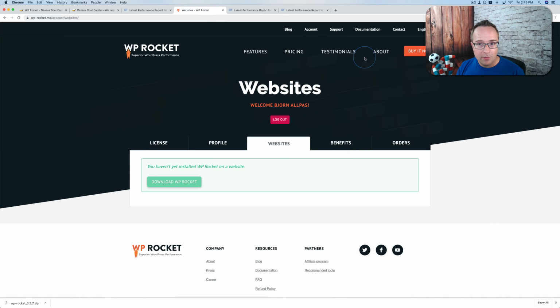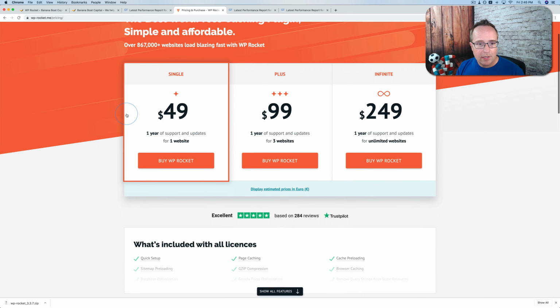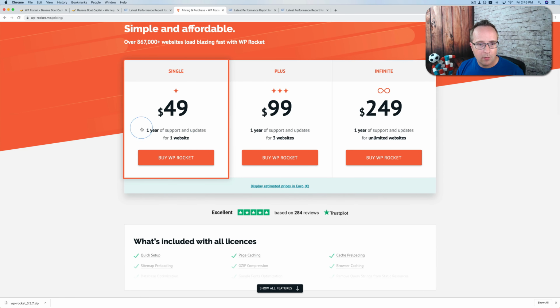And it's not expensive. If we go back to WP Rocket and head over to the pricing tab, we see for $49 for 1 year, we get support and updates for one website. And that doesn't mean you have to renew every year. You can buy the plugin for a year, but you have the plugin forever. You just don't get the updates after that year. So you could renew it every 2 years and spend $49 for every 2 years.